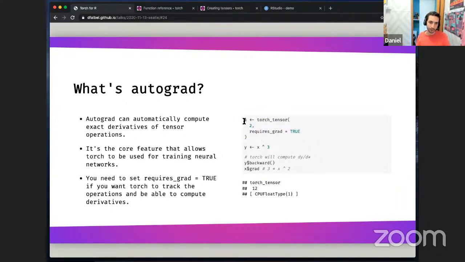Okay, so the way it works is you take a torch tensor, and you need to set that you want this tensor to be tracked by torch. So you say that this tensor requires grad. When I set this to true, I'm telling torch to track all the operations that happen on this tensor. Now, for example, I did this operation with X, and I saved it in the Y tensor.